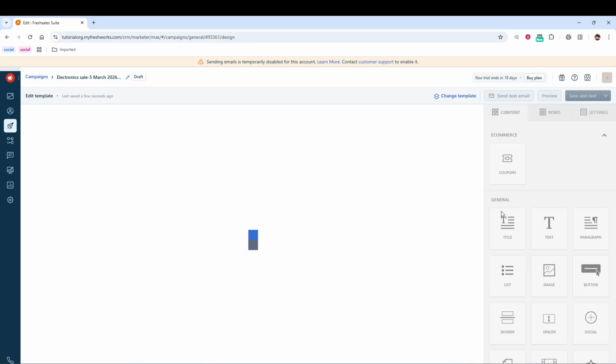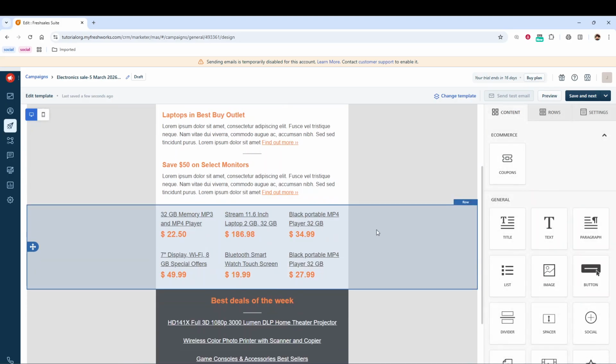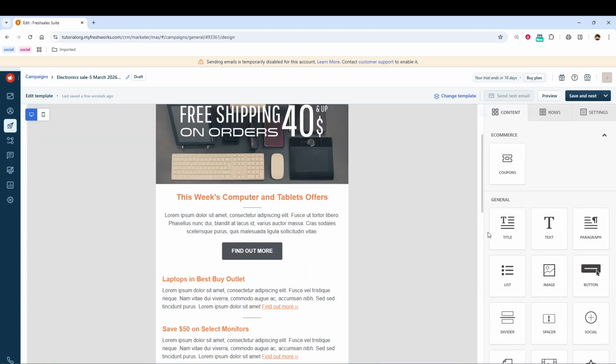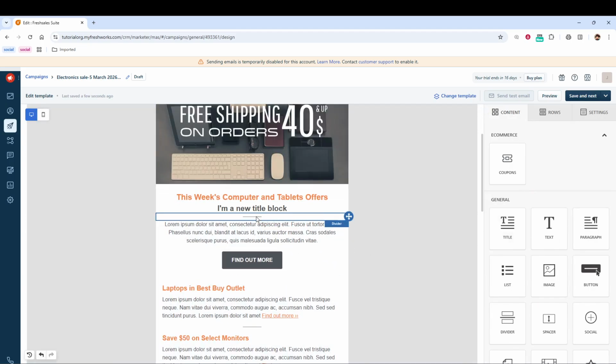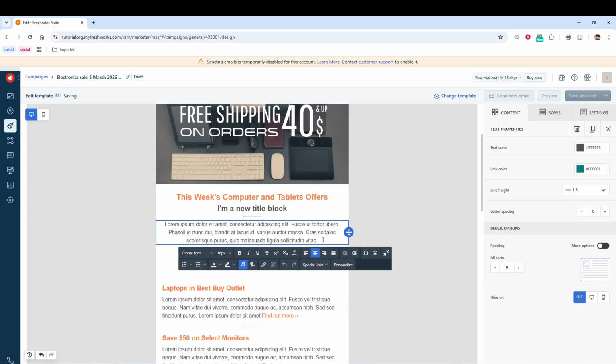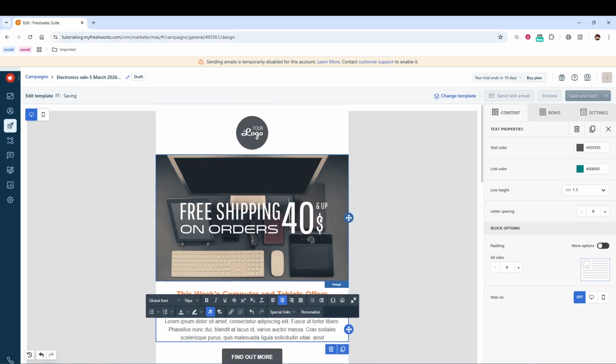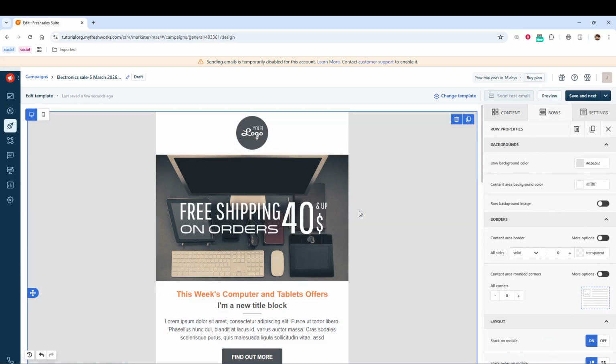In the editor, you can customize the email using drag and drop content blocks from the right side panel. You will see options like titles, text, paragraphs, images, buttons, and more. Add the blocks you need, then click into each section to edit the wording, adjust formatting, and make sure your message is clear and consistent. A good tip here is to keep your layout simple and easy to scan, especially on mobile screens. When you are done editing the design, click Save and Next.